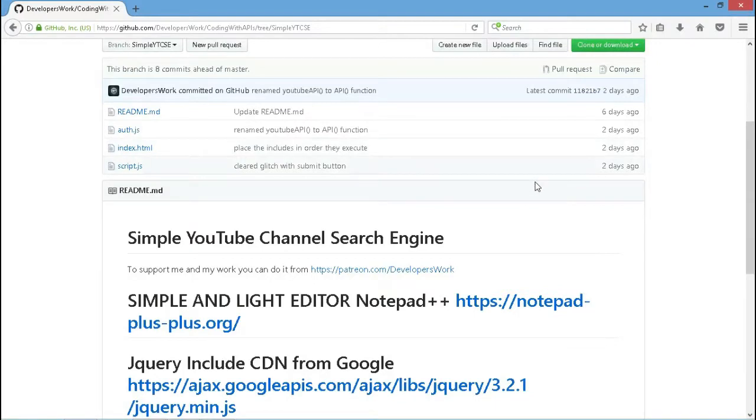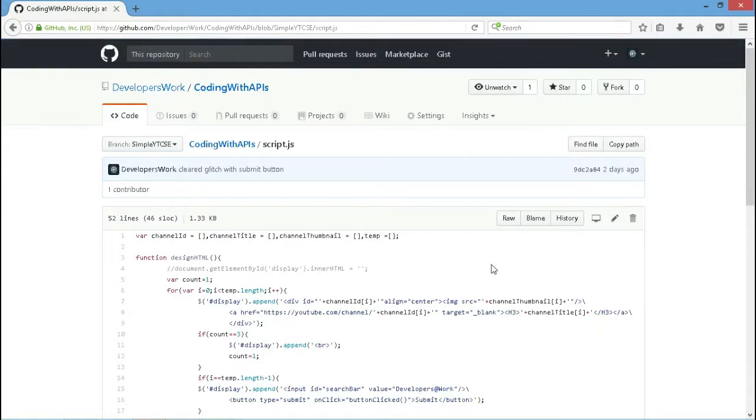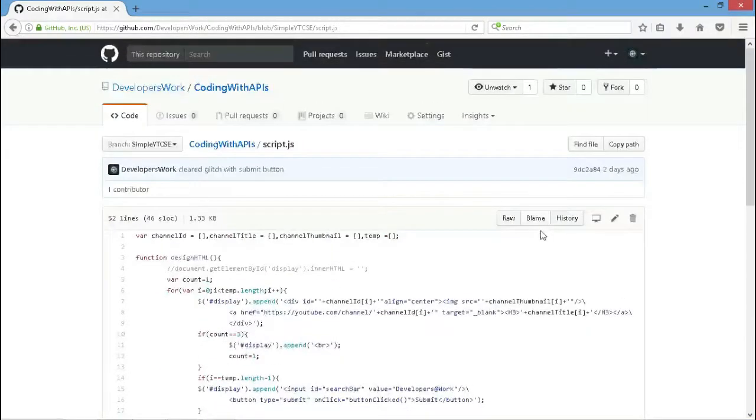Okay, so we are going to grab this. The file we are going to grab, we're just going to inherit that. So let's go to script.js. That's what we need to search the channels and the count. So we are in script.js. This is the file. Just click on Raw.